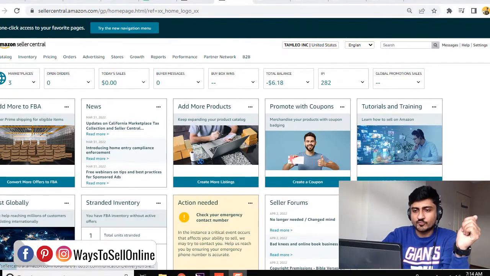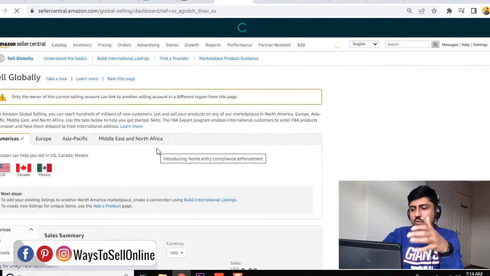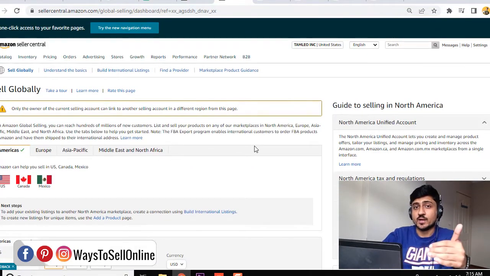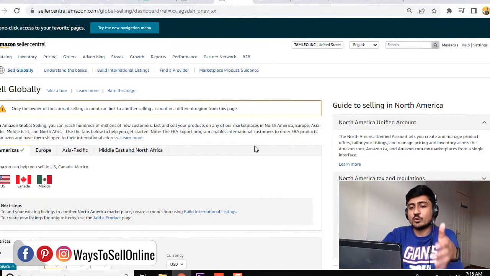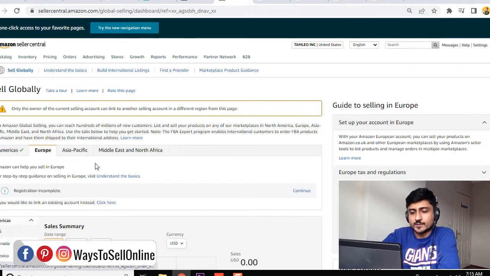For that, we have to go to Inventory and click on Sell Globally. You can see that right now this account is in USA, so right now I can only sell in USA. But if I turn on the Sell Globally option from BIL, then I will be able to sell in other marketplaces as well. You can see that this is a unified account, so I can sell only in North America, like US, Canada and Mexico. But if I want to sell in European countries like Germany, France, Italy and UK, after enrolling in BIL, I can do that as well.